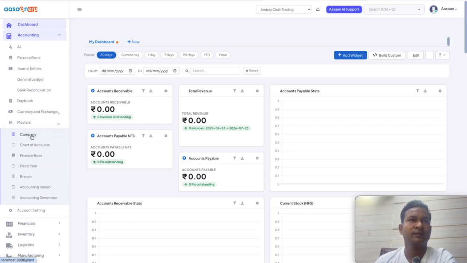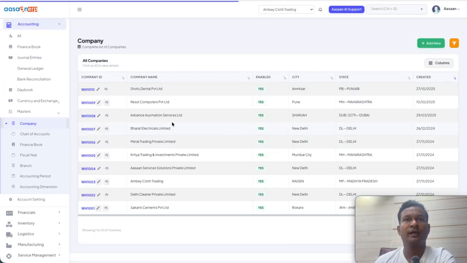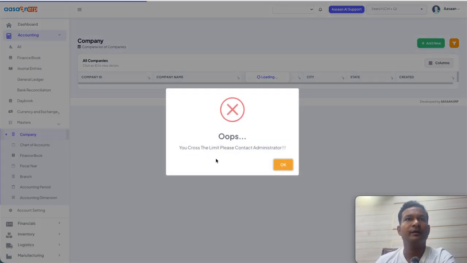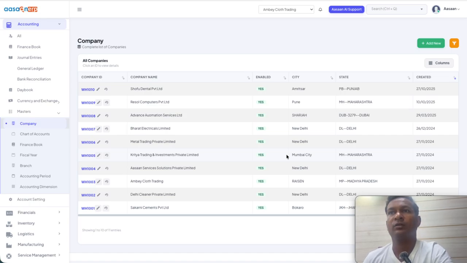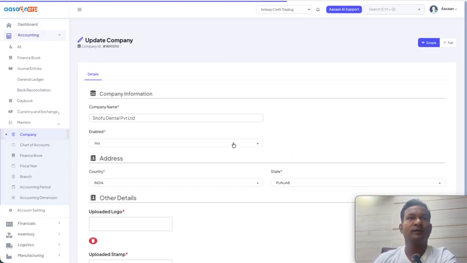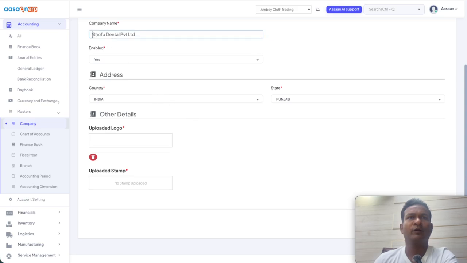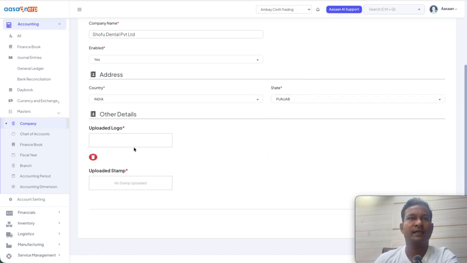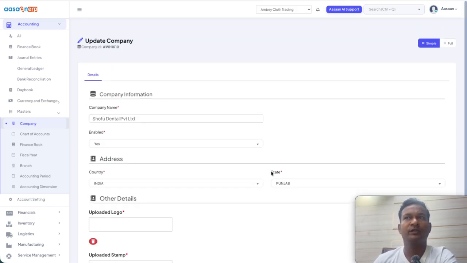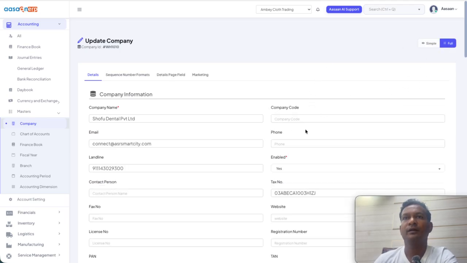Let's go to the masters. Here we manage all the companies. As you can see, this many companies I'm managing under the one enterprise. If you want, you can always go here and add a new company. I have put a limitation on the number of companies over here, so I'll just show you an example of one company. You can put which country it belongs to, the state, and you can also upload your logo and stamp and everything. This is just a simple way of creating one, and in case you want to update more details, you can go to the full view.